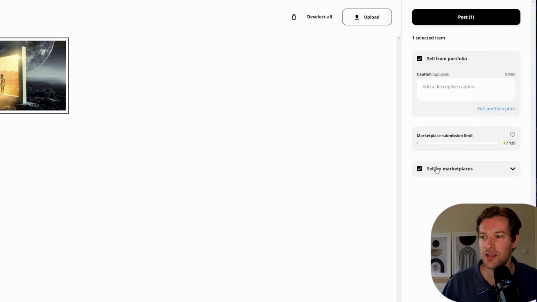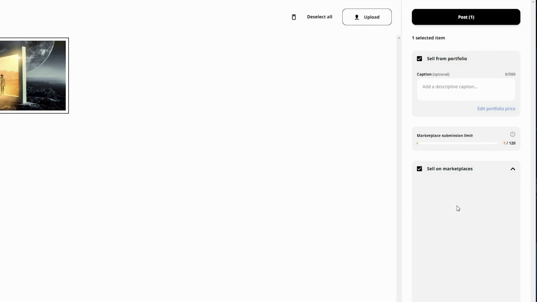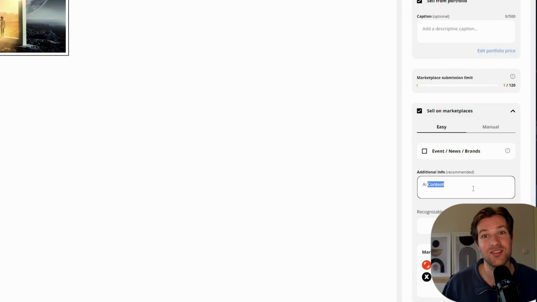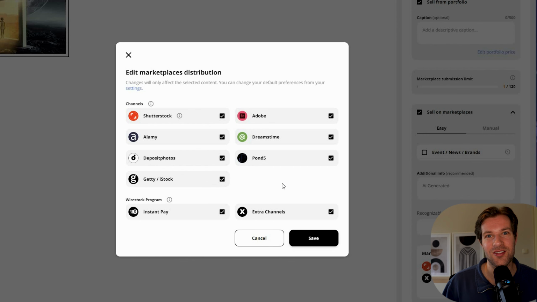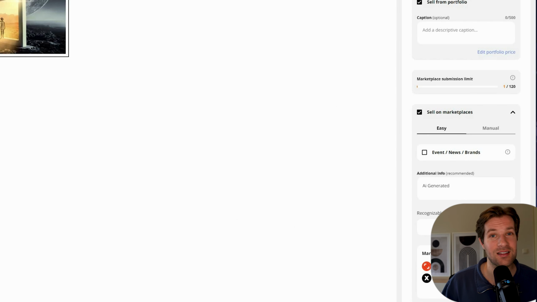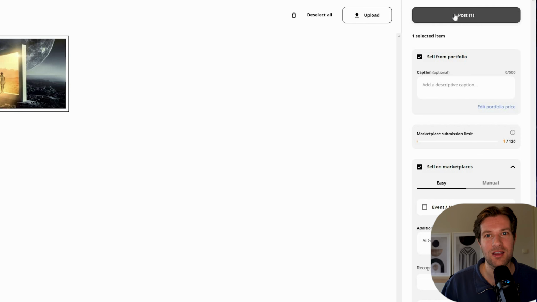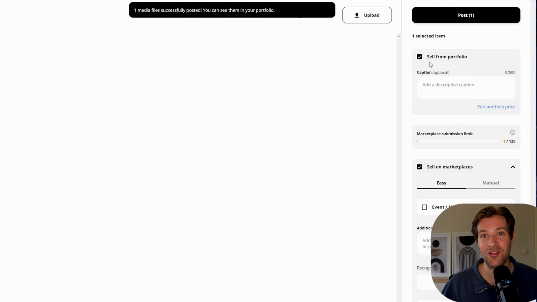You literally just upload here, and then here in sell on marketplaces you click open, and you can do either manual or easy. The only thing you have to make sure of when you upload images that you created with AI is to put AI generated in additional info. If you click on the marketplaces, I already see here that there are 9 selected. So I only have to upload it in this place and I can post it. I don't even have to add a caption or keywords, they do it all. And by posting here, it will go automatically onto all these different sites. So it really takes a lot of your work.